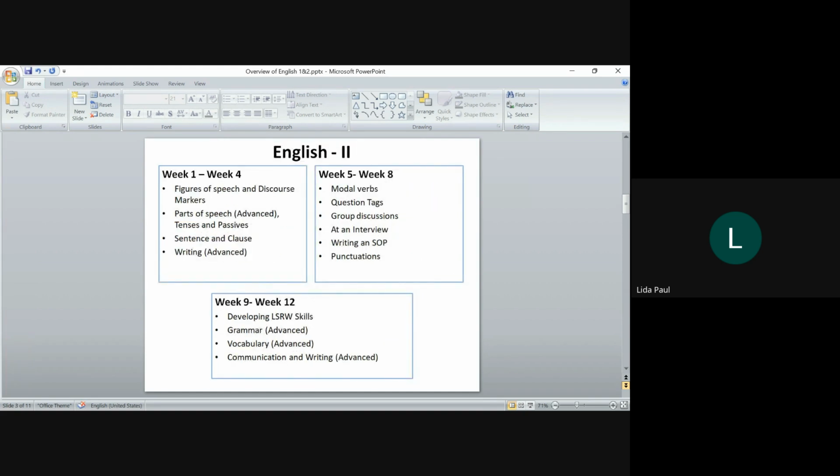For English 2, from week 1 through week 12, you're going to have topics such as figures of speech and discourse markers. Now, most of these topics that you see on screen, you would see the word advanced everywhere, right? What we understand by advanced is advanced functions of language, right? That's what we mean by advanced given there.